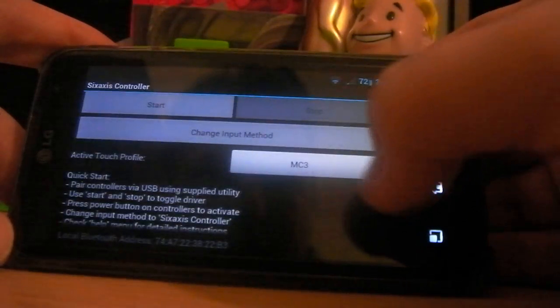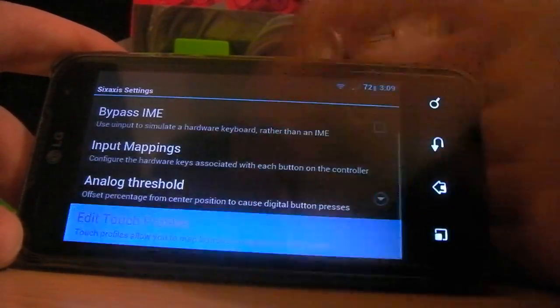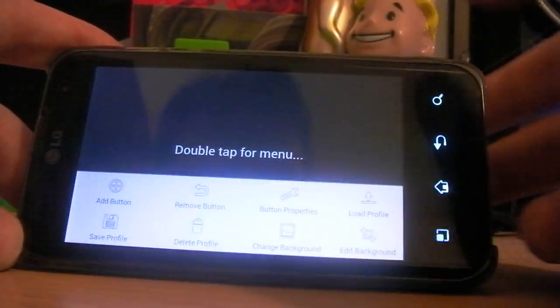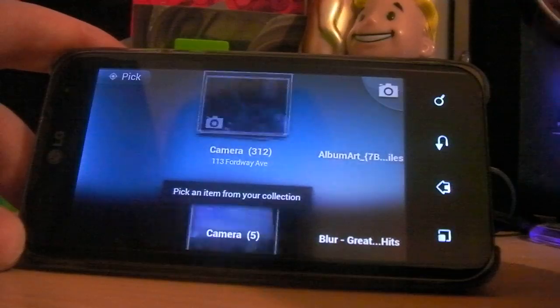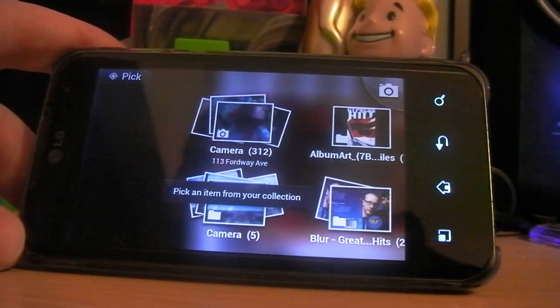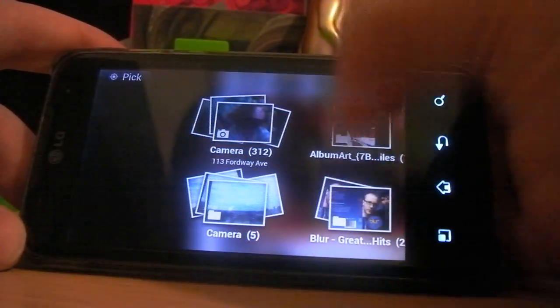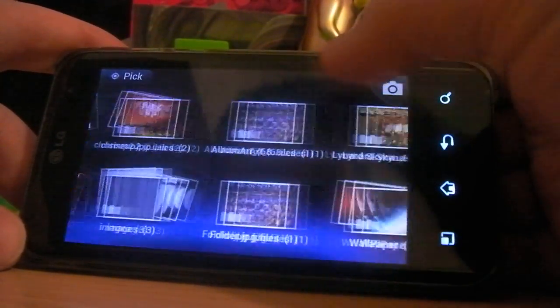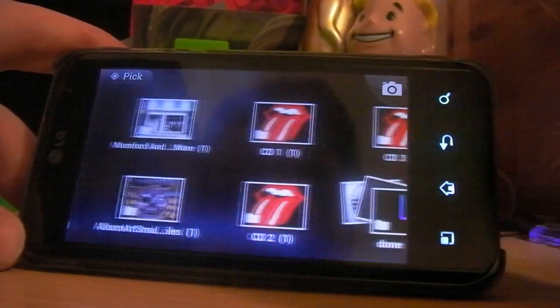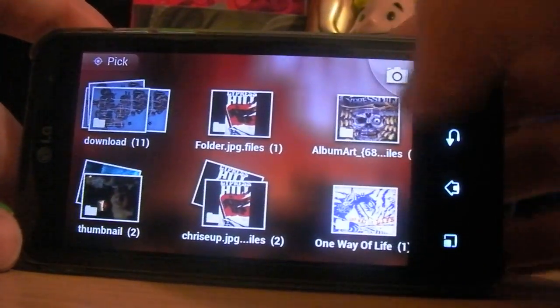Basically, you go into your preferences and your touch profiles. Then from in here, you can change your background. Now I've already taken a screenshot. I use CyanogenMod 7, and it is compatible with that. You would have to check if your ROM is. But this ROM has a built-in screenshot feature.